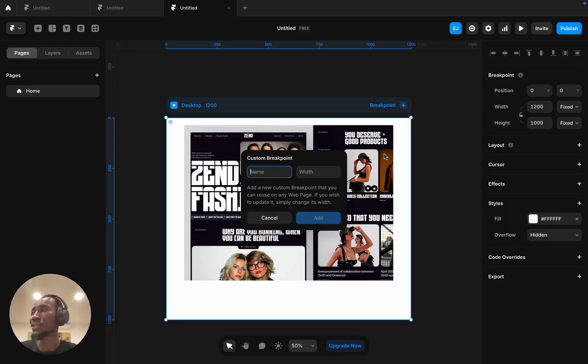Meaning that if you have a particular screen size in mind, you can create a name and also create the size of the screen we want to design for. So one more thing: naming convention is really important, because it helps you organize and structure your files and your work.